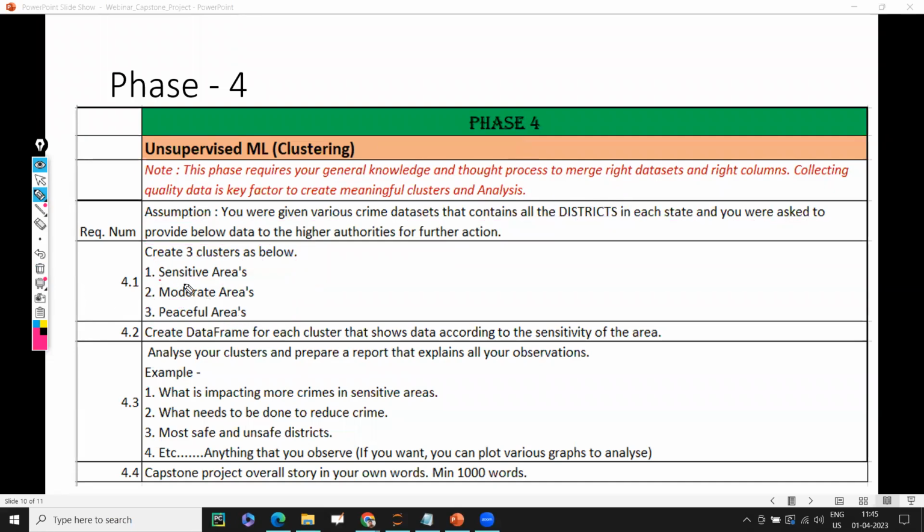And the information of each cluster needs to be kept in a separate data frame, right? Create a data frame for each cluster that shows data according to the sensitivity of the area. Means one data frame should have sensitive districts, another one should have moderate, and the other peaceful. You will get all those districts.